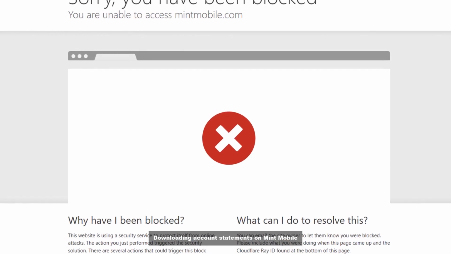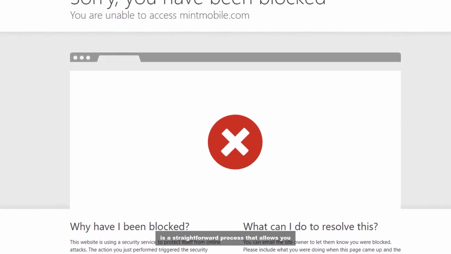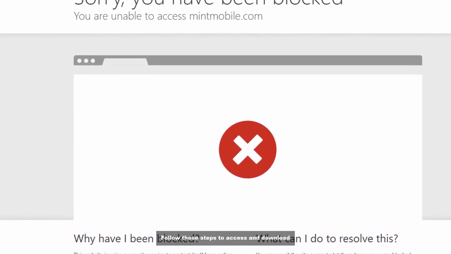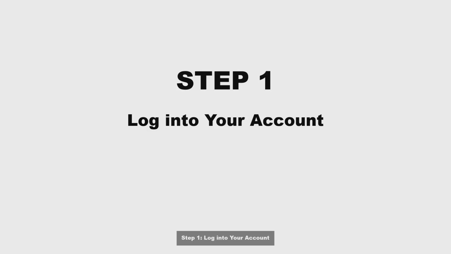Downloading account statements on Mint Mobile is a straightforward process that allows you to keep track of your usage and billing. Follow these steps to access and download your statements. Step 1. Log into your account.